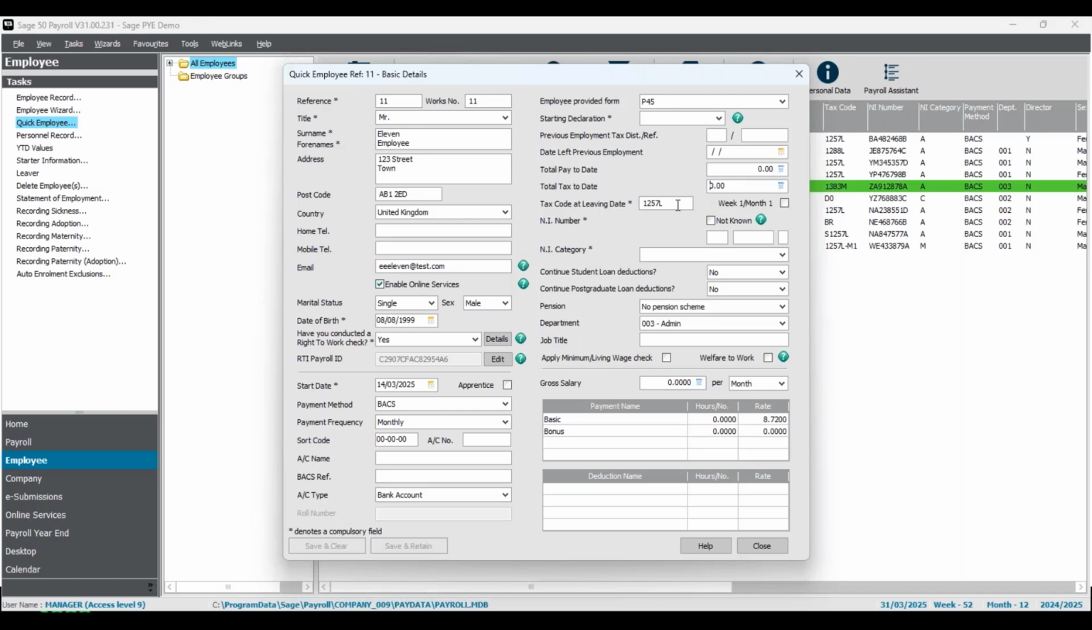Now, one of the things that the P45 won't include is the starting declaration, and as you can see, that is a mandatory field there. So this is why it's a really good idea to get them to also fill in that starter checklist, and that way they'll be able to answer some questions about their previous employment, previous jobs, and they will then be able to pick a statement. So that's going to be either statement A, statement B, or statement C.